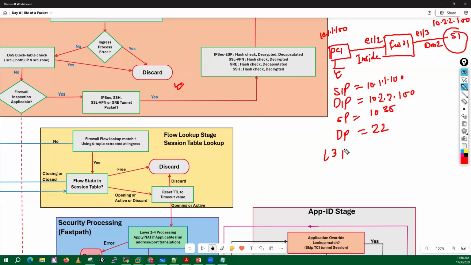What is the layer 3 protocol number, guys, for TCP? Write in the chat if you know it. It's 6. And the source zone is inside. These are the 6 tuple, or the 6 fields, which are extracted in your ingress stage.